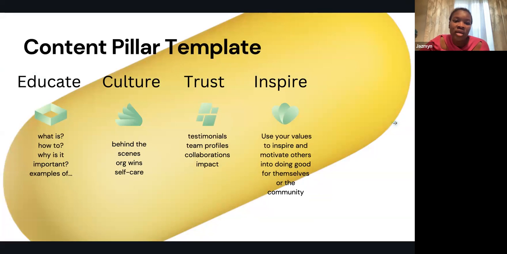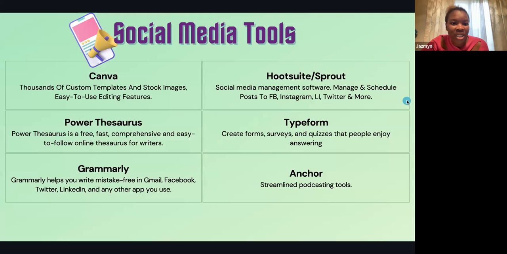So these are the content pillar templates that we spoke about earlier on. These are an example of some. So educate: what is, how to, why is this important? Culture: behind the scenes, your organizational wins and self-care. Trust could be testimonials, team profiles, collaboration and impact. And inspire: use your values to inspire and motivate others into doing good work for themselves or their community. Some other content pillars, I believe I have a list. The list is after this, I believe.